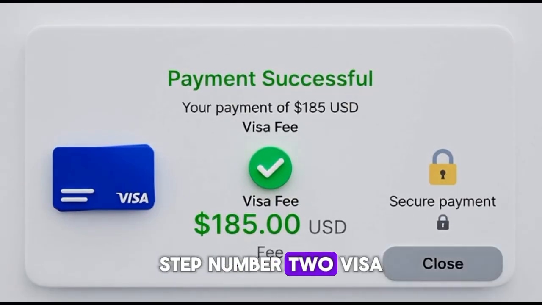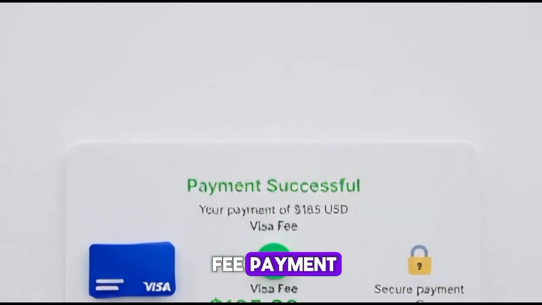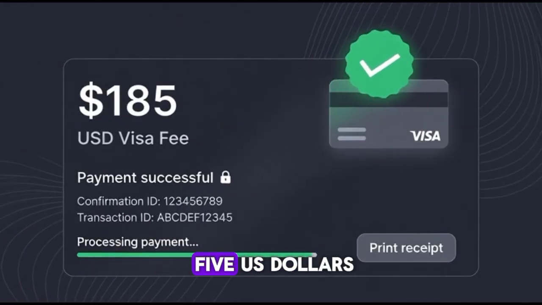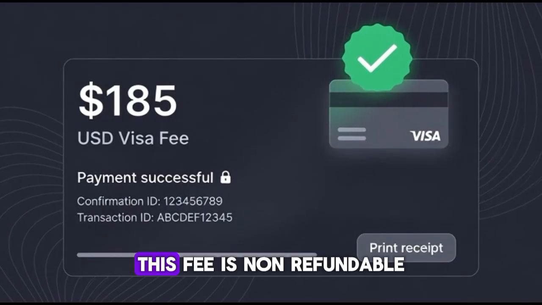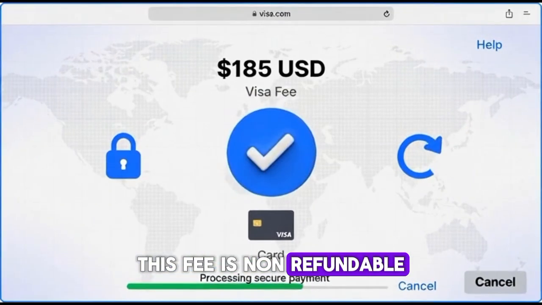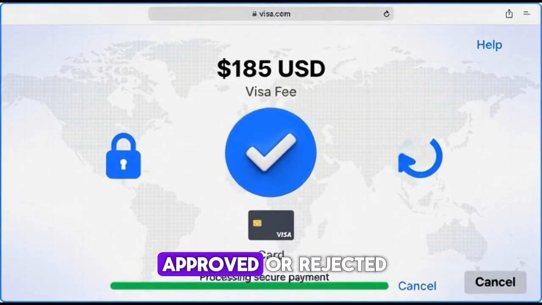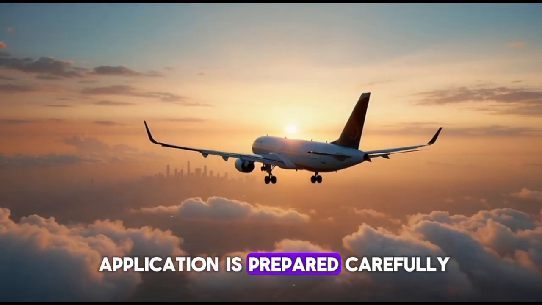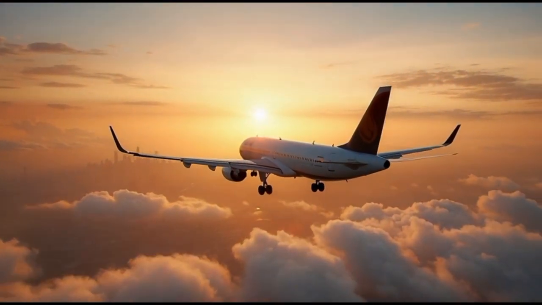Step number 2: Visa fee payment. The USA visit visa fee is $185 US. This fee is non-refundable whether your visa is approved or rejected. So make sure your application is prepared carefully.